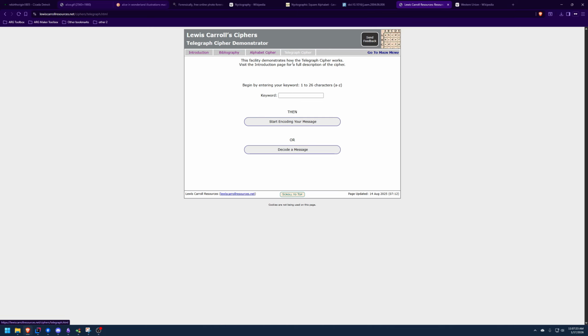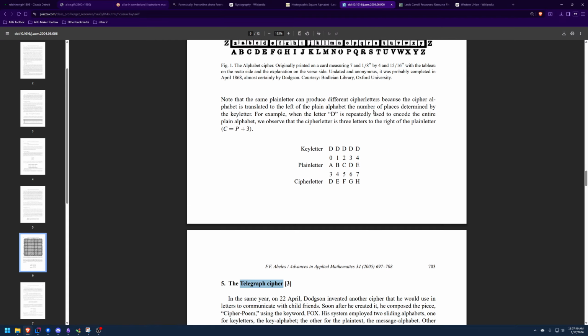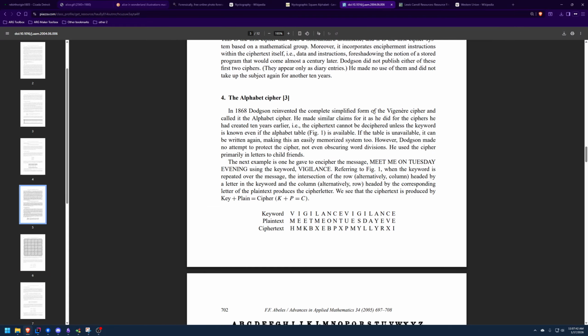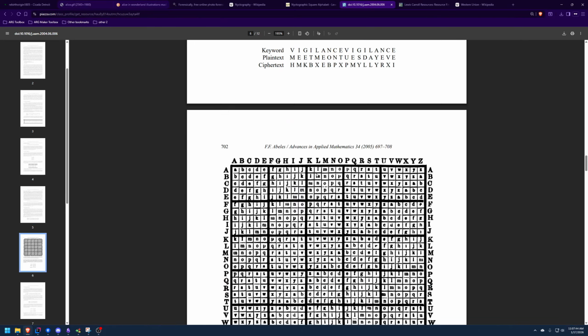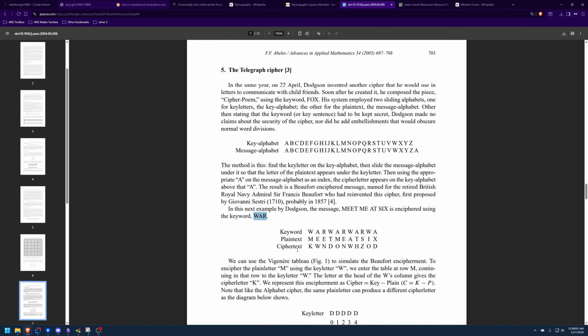Now, both of these ciphers require a keyword, and there's nothing on the page to indicate what our keyword should be. However, going back to that paper we saw, Carroll does provide a couple of example keywords. For example, in the alphabet cipher, it was vigilance. And in the telegraph cipher, he provides two examples, fox and war. So we'll try each of those. When we do the alphabet cipher, we'll try vigilance, and when we do the telegraph cipher, we'll try both war and fox and see which one works.